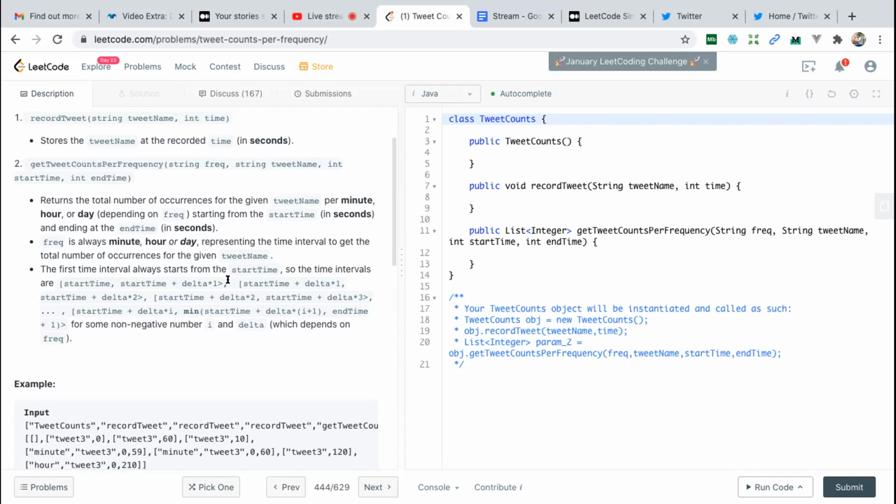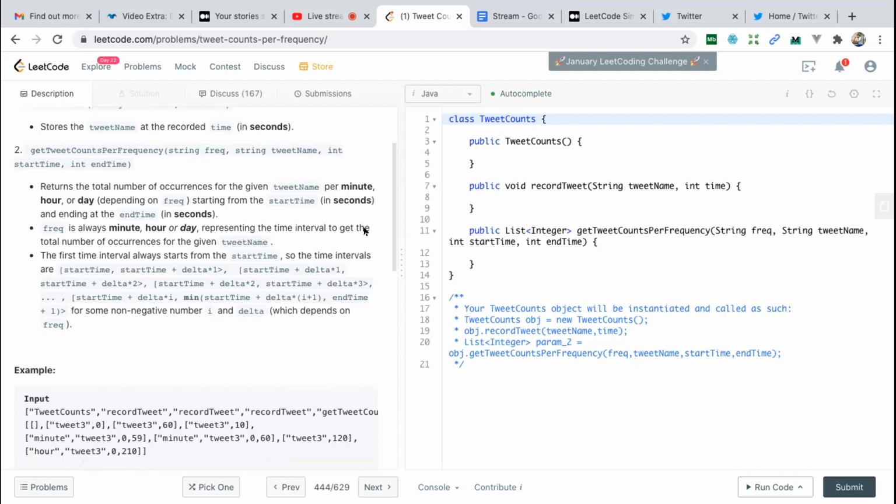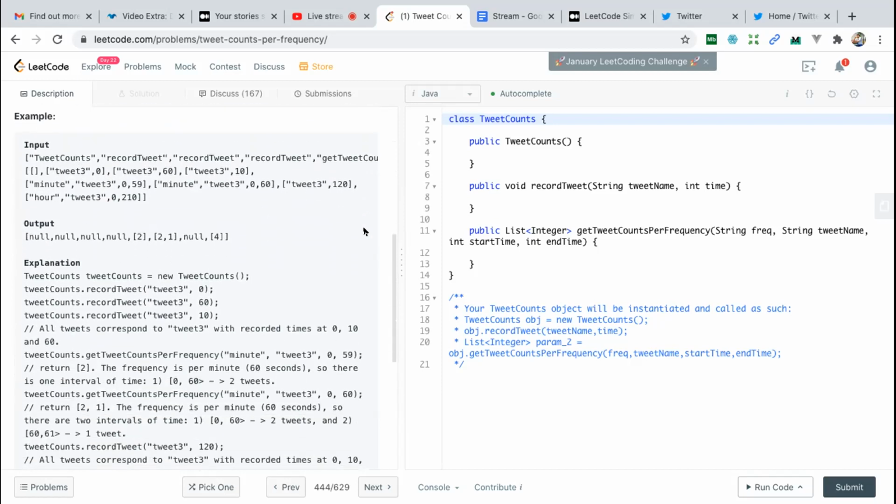And here it is given as the first parameter, minute. So we need to return its frequency per minute. The total time possible is from 0 to 59 seconds. So 0 to 59 seconds means 1 minute, and we need to return its frequency in a minute. So we are returning 2 here in this case.